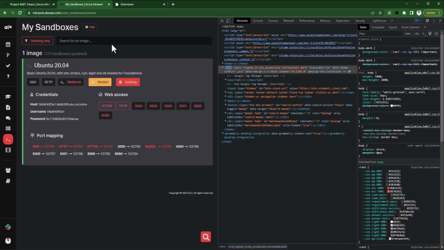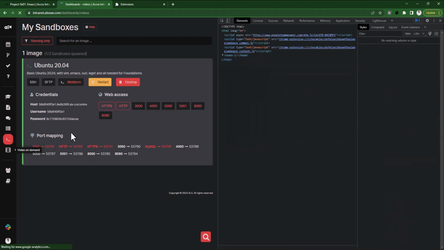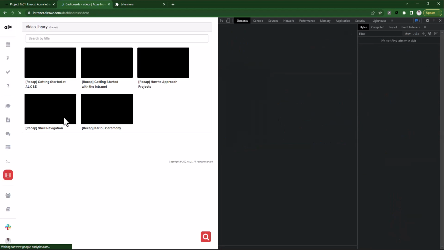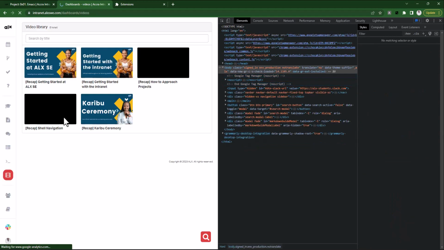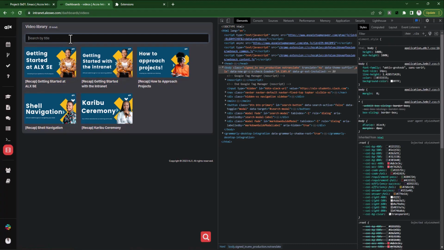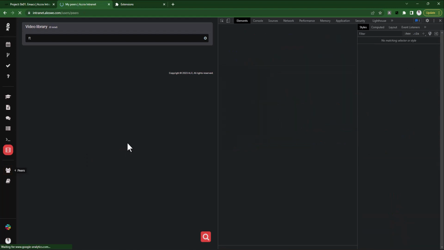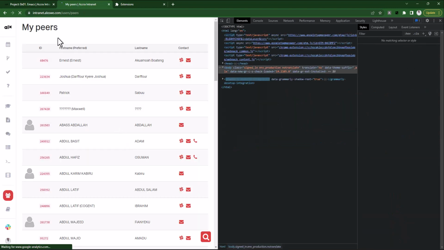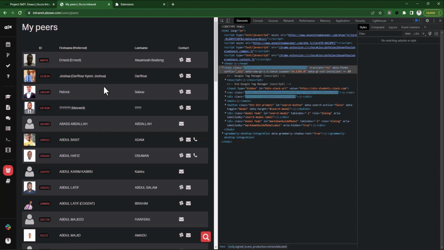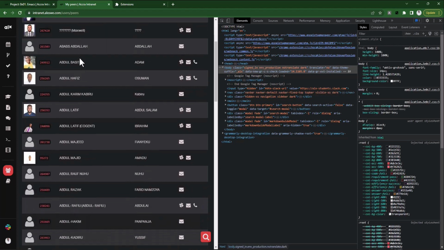So we're in dark mode. Everything's great. And then video on demand, also dark mode. You can view all the video elements. And then the search, everything's great. And then you can view your peers here, and also we're in dark mode.